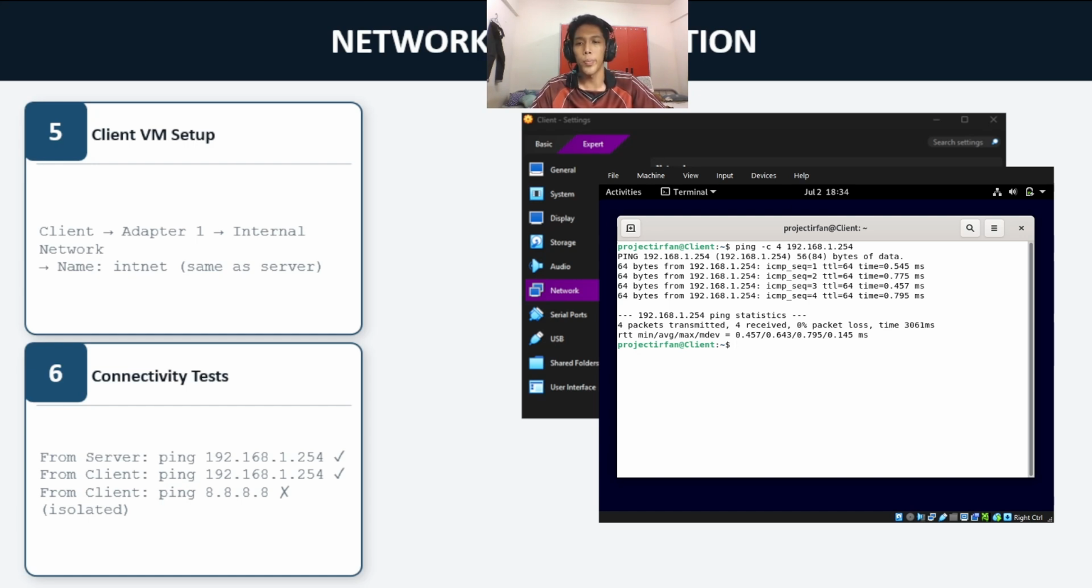So next we attempt to ping the internet from the client, like ping -c4 8.8.8.8. This ping failed. This failure confirms that our client machine is isolated within the internal network and does not have direct internet access. This completes the network configuration portion of our setup, ensuring our server and client are properly connected yet secure.